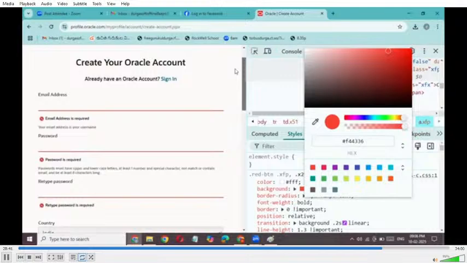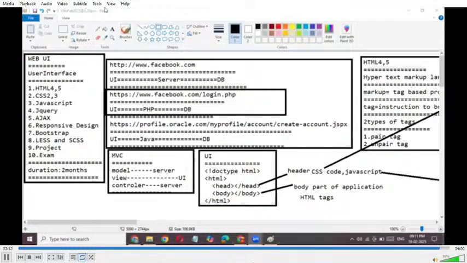The server is always connected to the database. This type of interaction you can observe in every UI programming. It goes to the server, the server connects to the database, and the database goes back to the server. The server will give us the resultant page. This resultant page is our UI page. We are learning UI programming, and this is the server, which connects to the database.